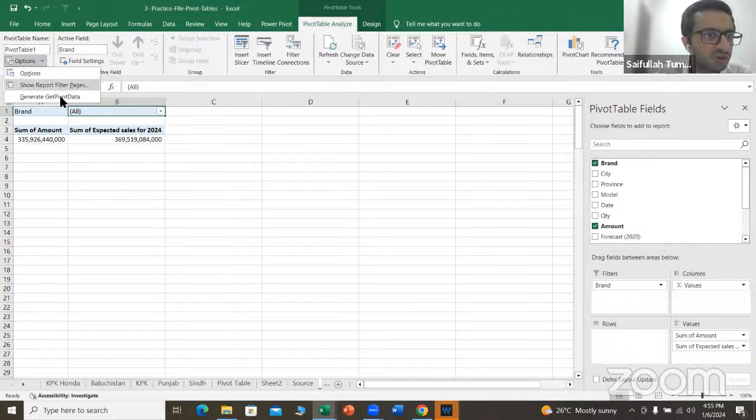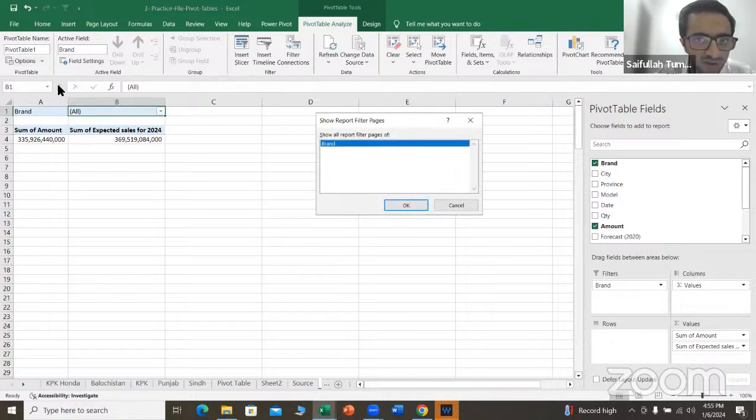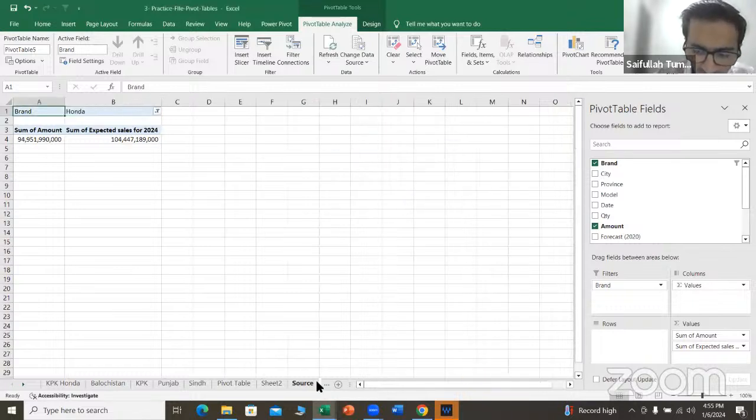Show Report Filter Pages, Generate GetPivotData. We will click Show Report Filter Pages. We are differentiating brand wise, making four pivots of four brands. We can do this, or we can differentiate city wise, province wise and make more pivots. But here we are making pivot tables brand wise. So we will click Brand and then press OK. Four different tabs will appear. You can see Honda, Kia, Suzuki, Toyota. Four different tabs have been created representing different sales.